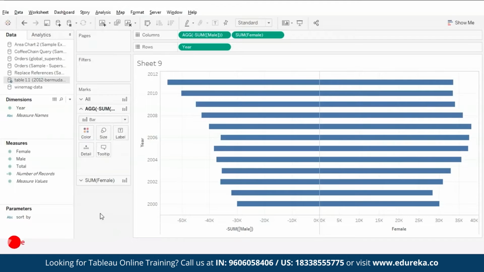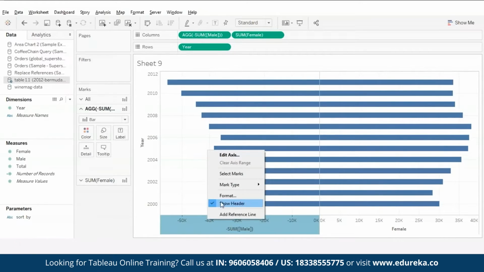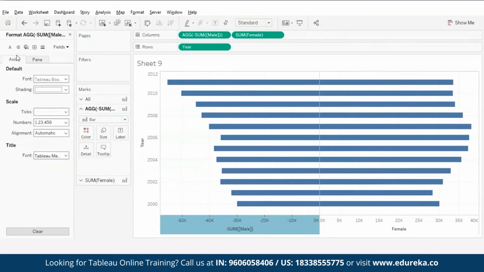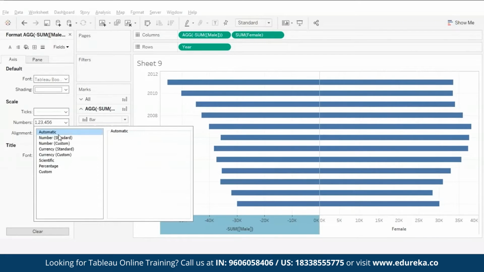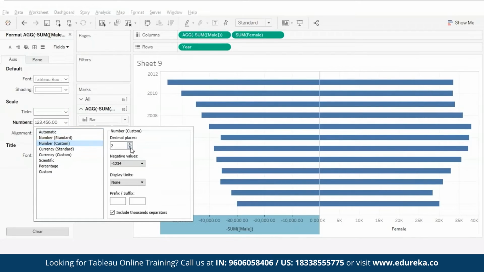Adding a negative sign to the male pill reverses the direction of the male chart. But now we have got some negative values on our axis. So to make this right, simply right click on the axis and go to Format. Under the Axis pane, go to Numbers and select Number Custom. Reduce the decimal places to 0 and the display units to thousands, similar to the female axis.